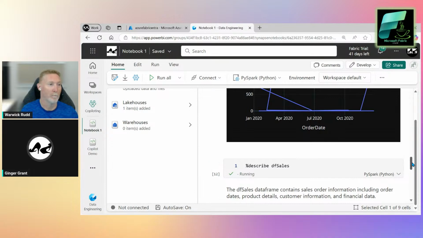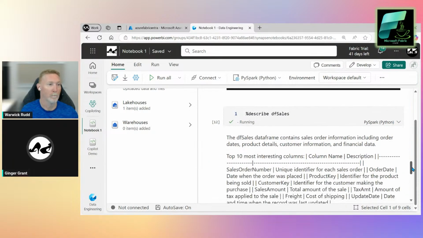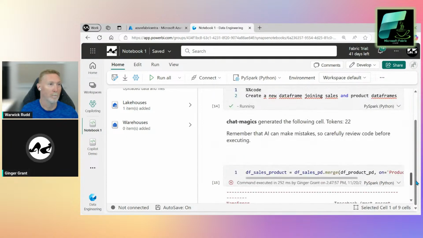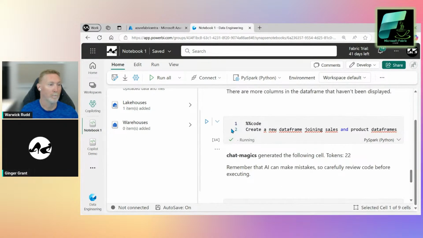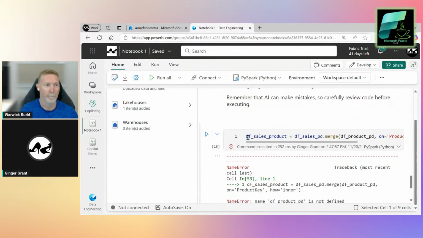If I say that, it tells me that it contains sales order information and tells me the top 10 interesting columns. Well, that's not that exciting. So I'm going to have it write some code for me. I'm going to use the magic command code and say, create a new data frame joining the sales and products data frames. What it did there is it simply created this sales merge on product key but inner, but it didn't do it right.